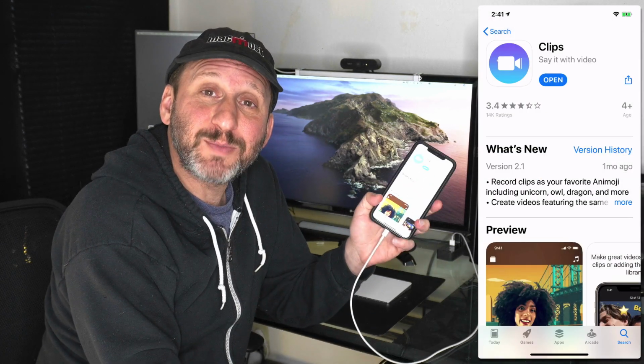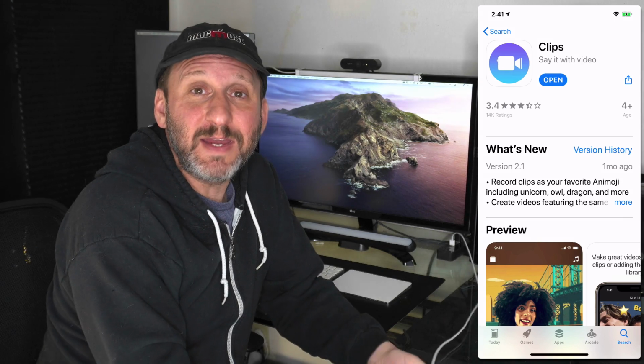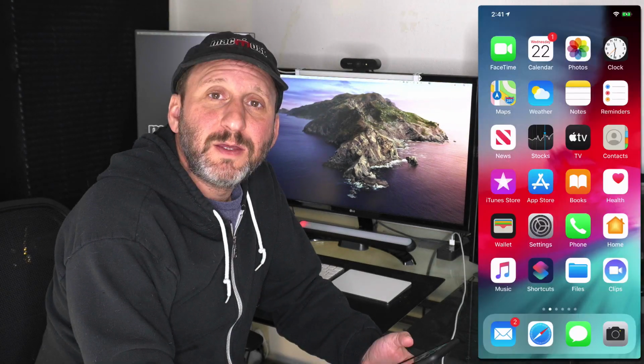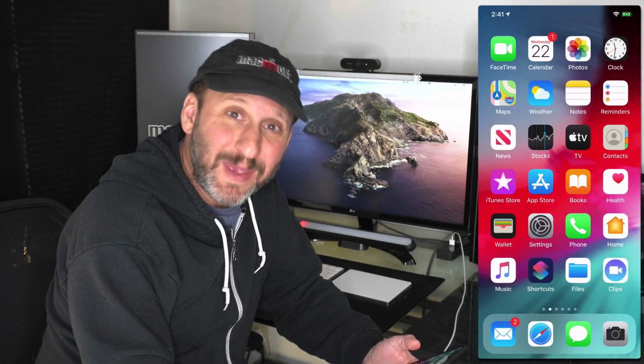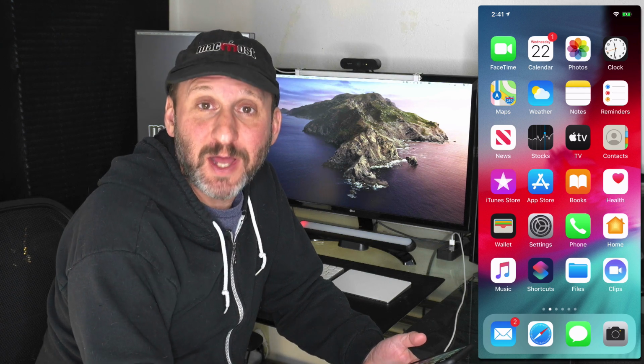So if you don't already have the Clips app, go to the App Store on your iPhone and get it. It's an app from Apple and it's free. One interesting way to use the Clips app is to simply make a video slideshow from your photos.